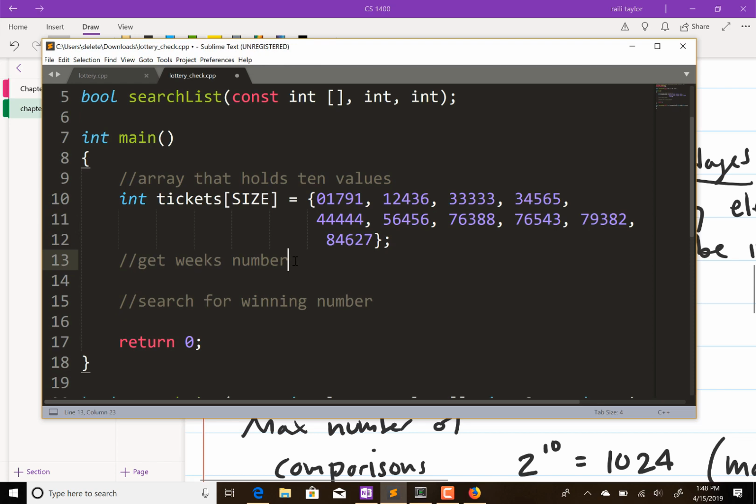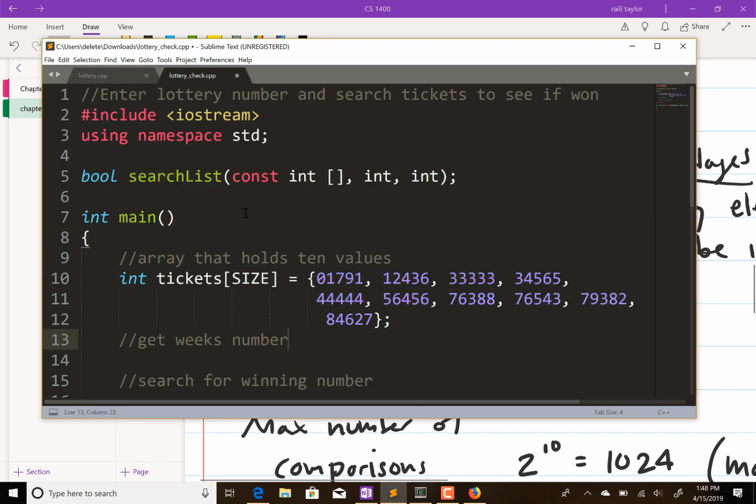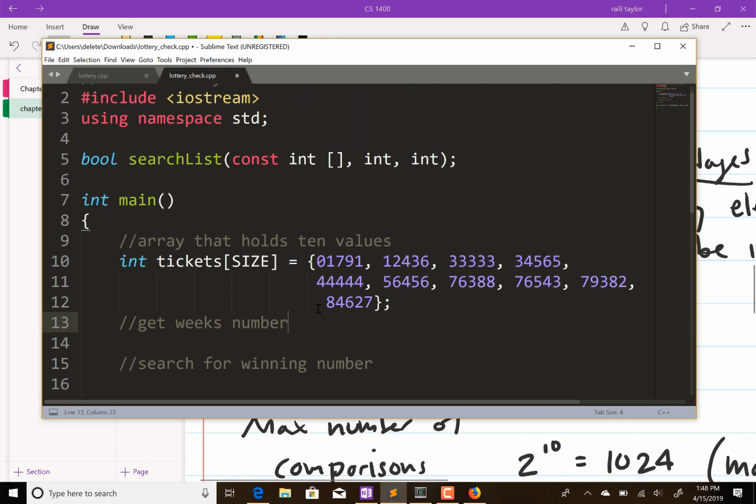All right, so let's review what we've done so far in this program. We have our function that's going to search the array, and we have it set as a bool, so it's going to be returning either a 0 or a 1. 0 means it didn't find the value we're looking for. 1 means that it did. And we're going to work on the code for that in a minute.